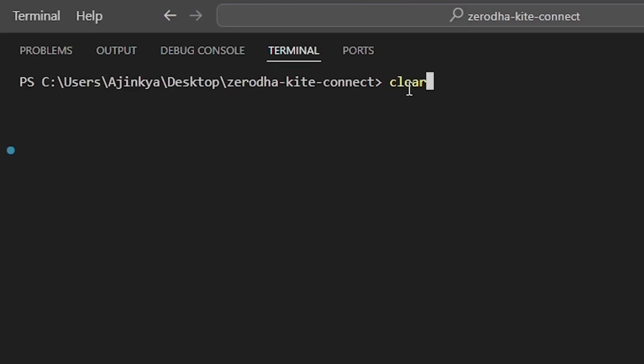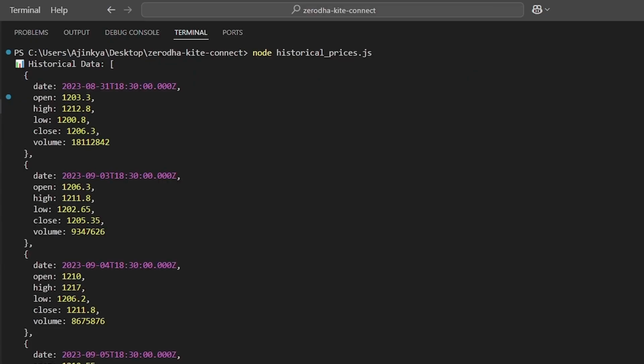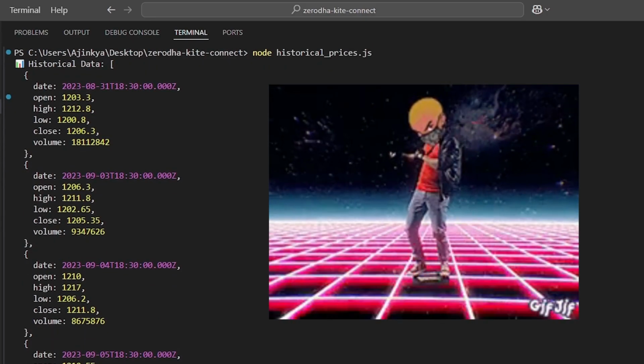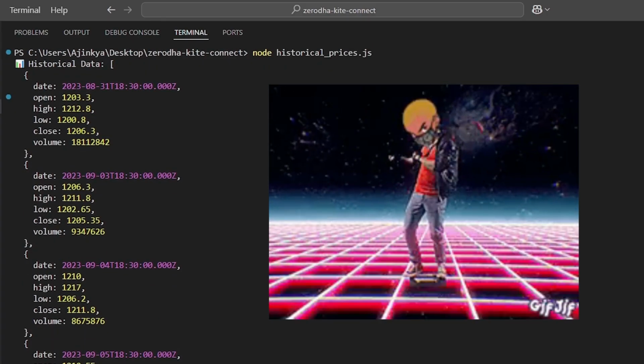Now let's run the code. Boom! You have the historical data from September 1 to 15 in 2023. Congratulations! You have traveled back in time, my friend. You are now a time traveler.